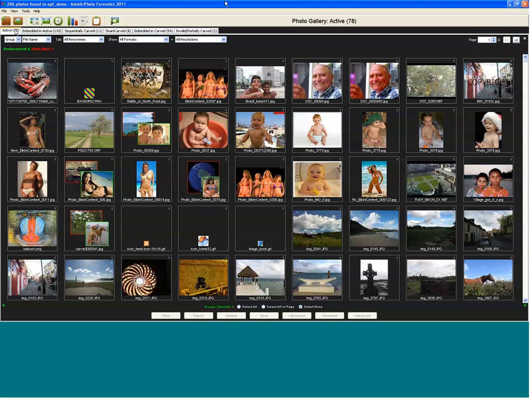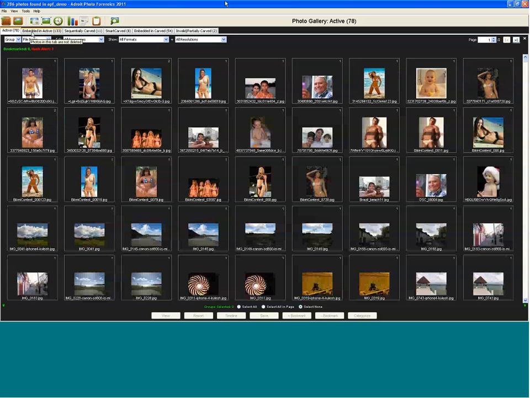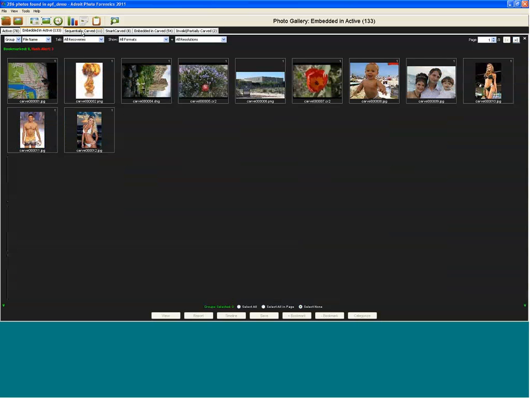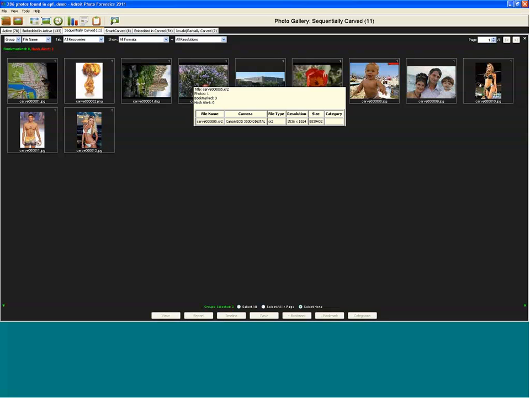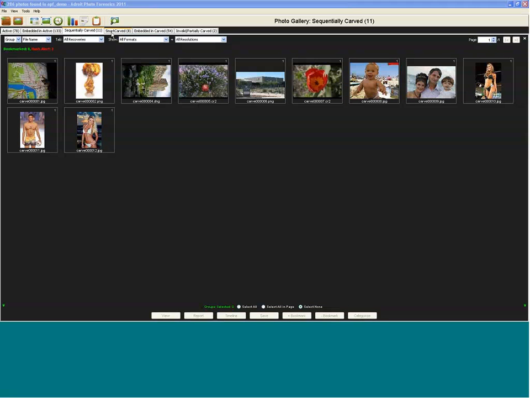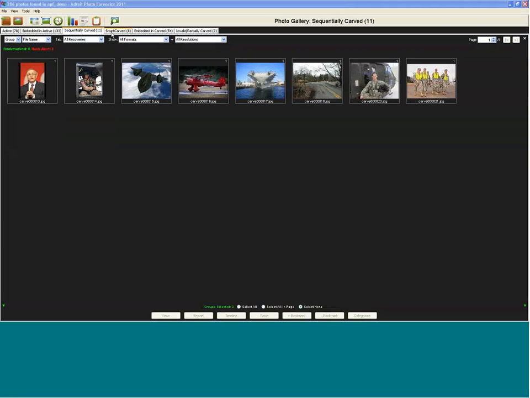The first tab you're looking at are all the active photos which were not deleted. Any of the active photos that contain embedded photographs, those embedded photographs are pulled out from the active photos. These are all the deleted photos but were sequential on the device. These are all smart carved pictures, which means they were deleted and they were fragmented, and Adroit, using its smart carving technology, pulls out those photos.